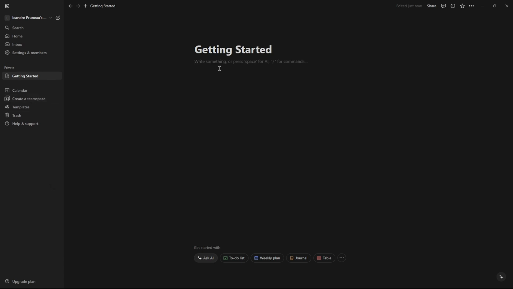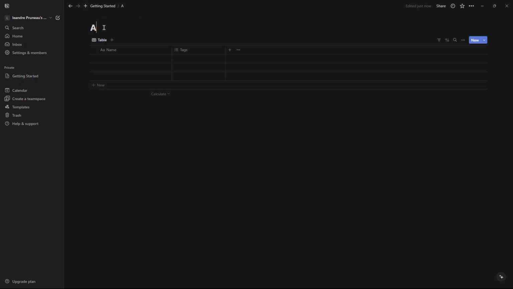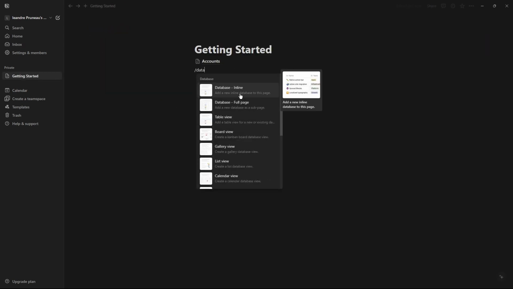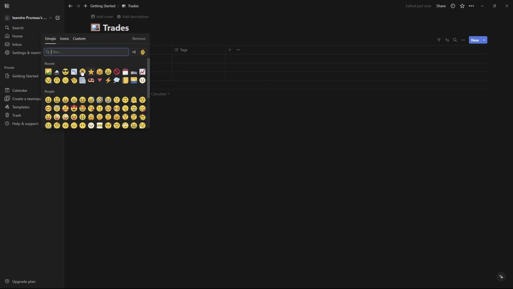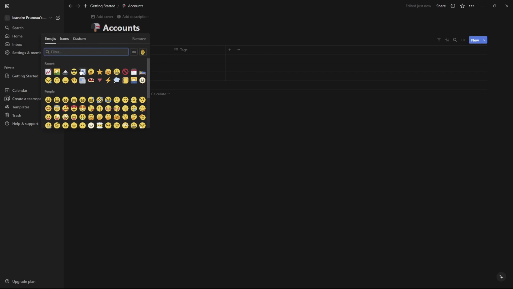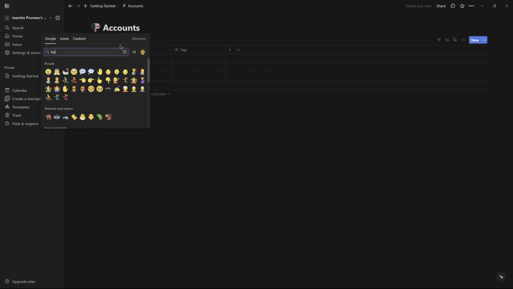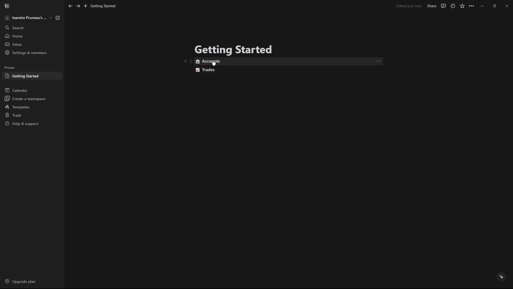Okay, and we'll keep the getting started page there, and we're gonna delete everything else. So to get started, we're gonna create two databases, full pages. Okay, so this one will be our account page, and then we'll create a full page database of our trades. Alright, we'll give it little icons. And this will give the icon to like a bank. There you go. Okay. So we have two databases. One of them is our accounts, one of them is our trades.